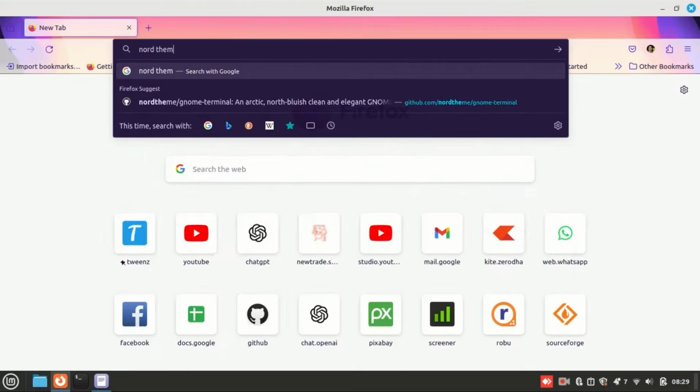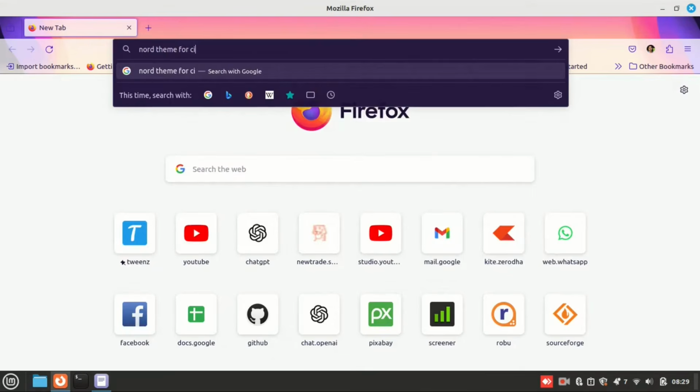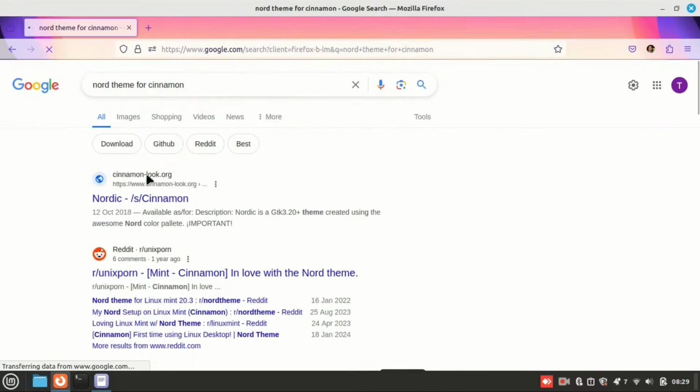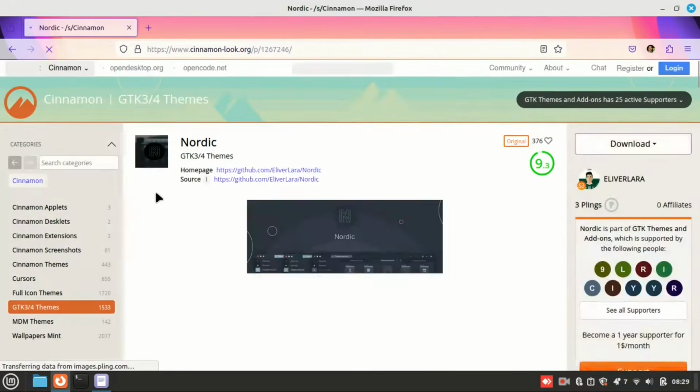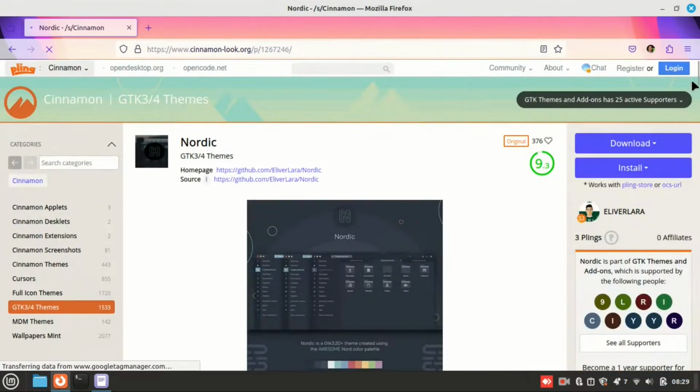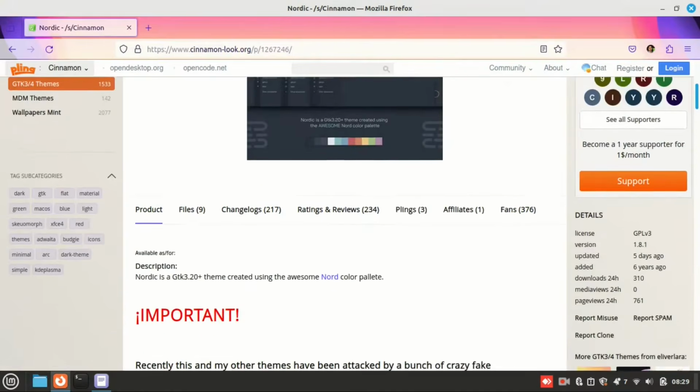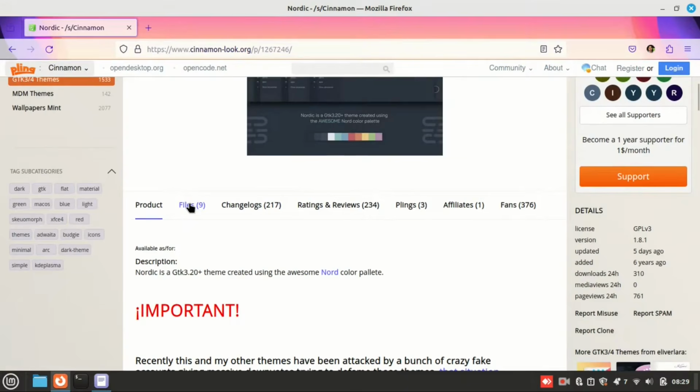The very first thing we will change is the overall desktop theme. Open your browser and simply search for Nordic theme. The first result should take you to the Cinnamon look. Here you will find multiple versions of the theme. I think there are around 9 different variants available. Each has a slightly different look, lighter, darker, mixed variants, so feel free to choose whichever suits your taste.